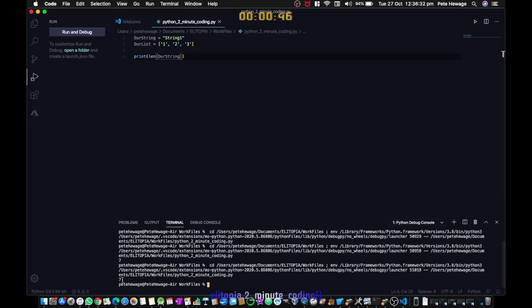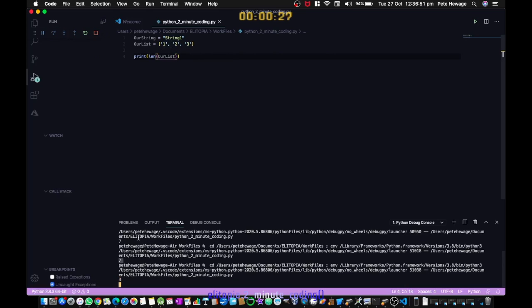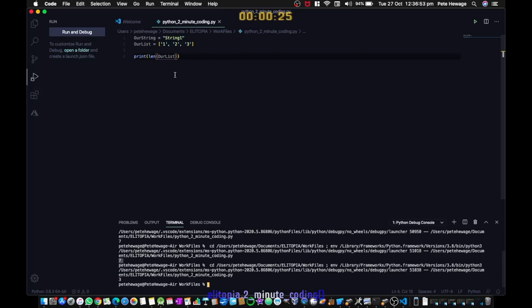that it prints out 7, and let's just check that. S is 1, 2, 3, 4, 5, 6, 7. So it's told us that our string is 7 characters long. Let's do the same with list. What we're expecting to see at least is 3, because we can see that there's 3 items within our list, and that's what it does. It tells us that there's 3.